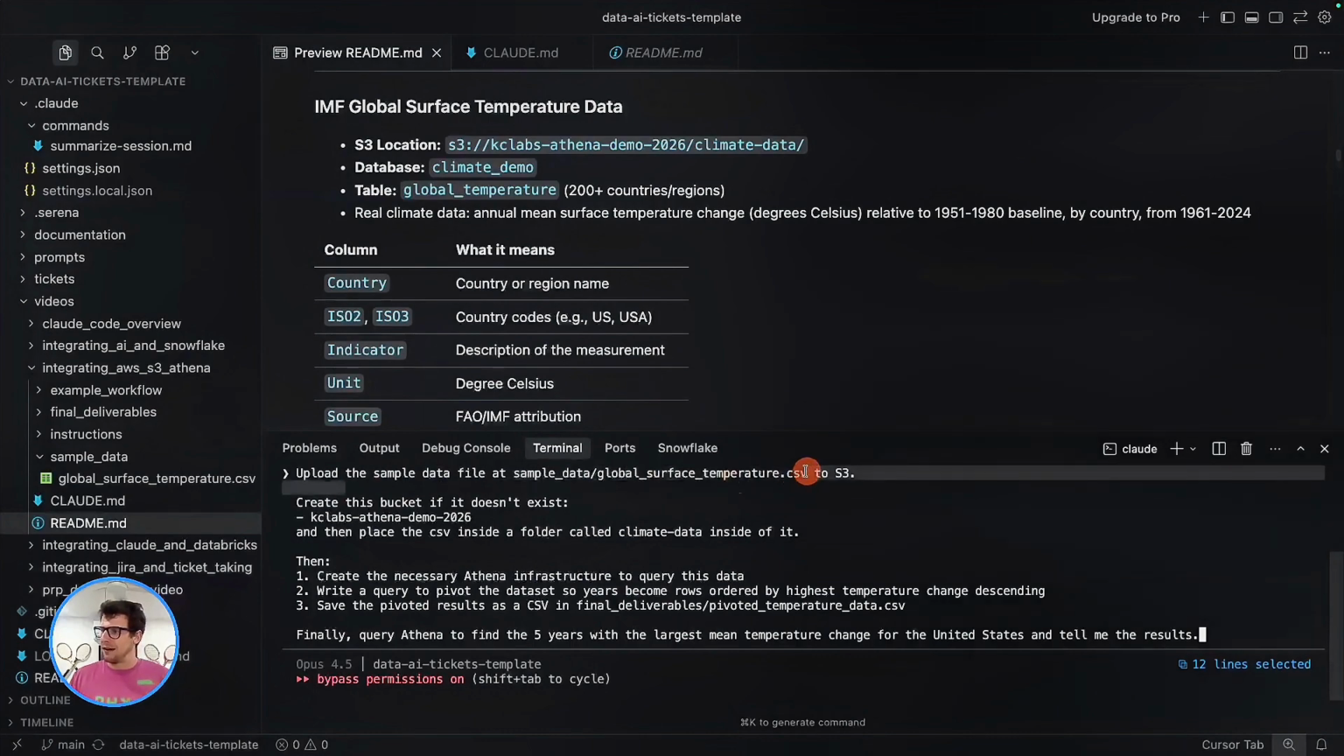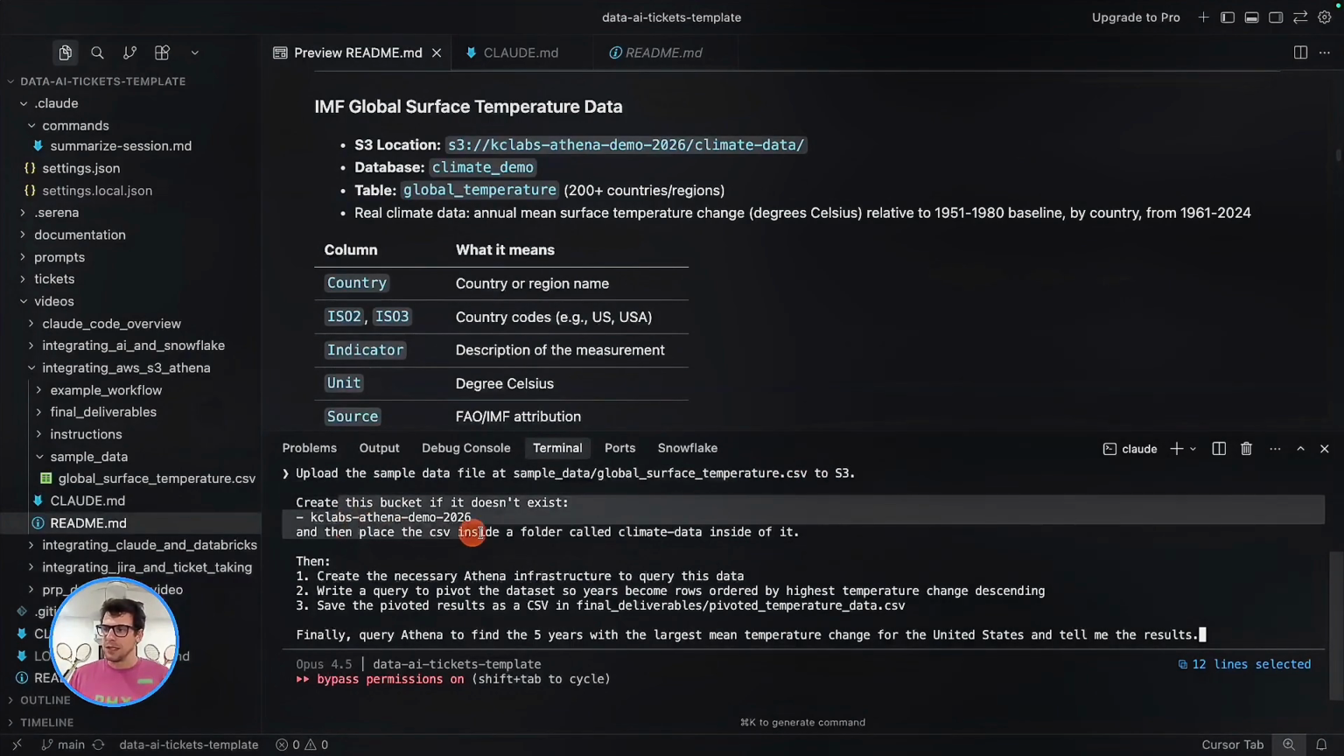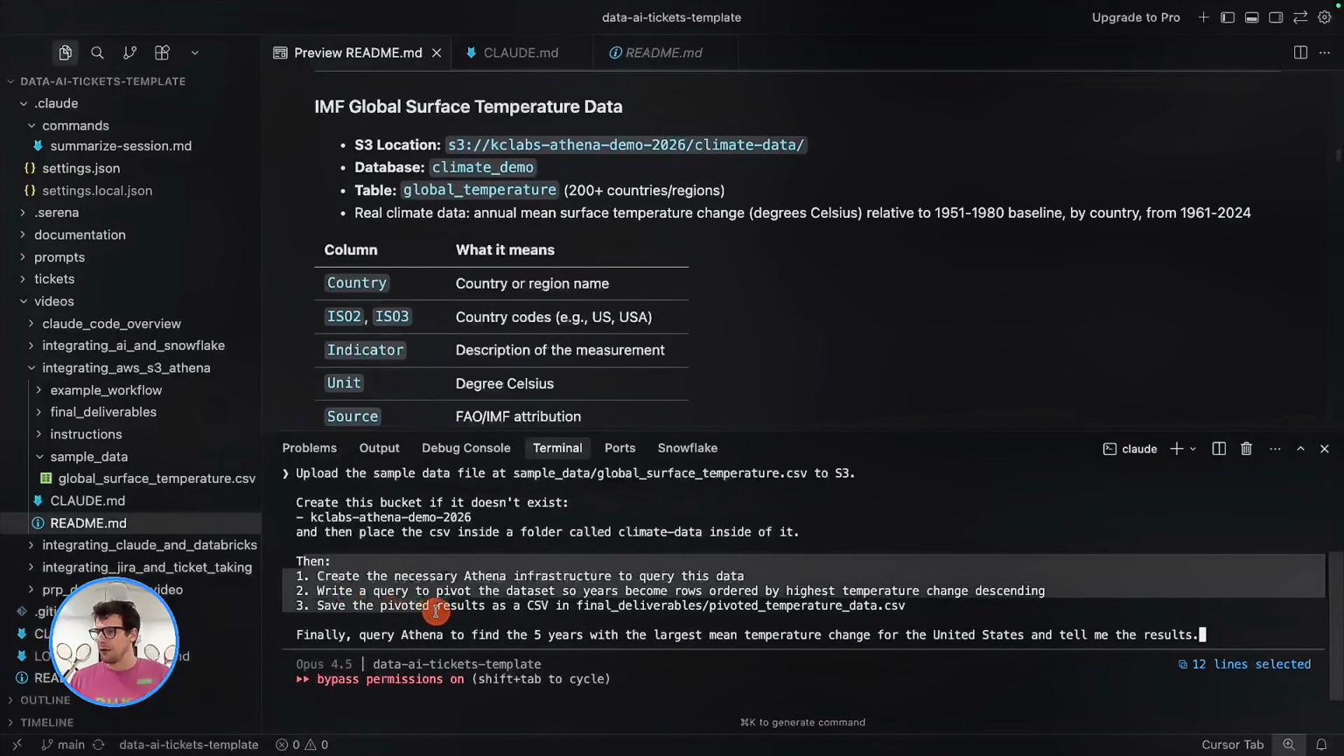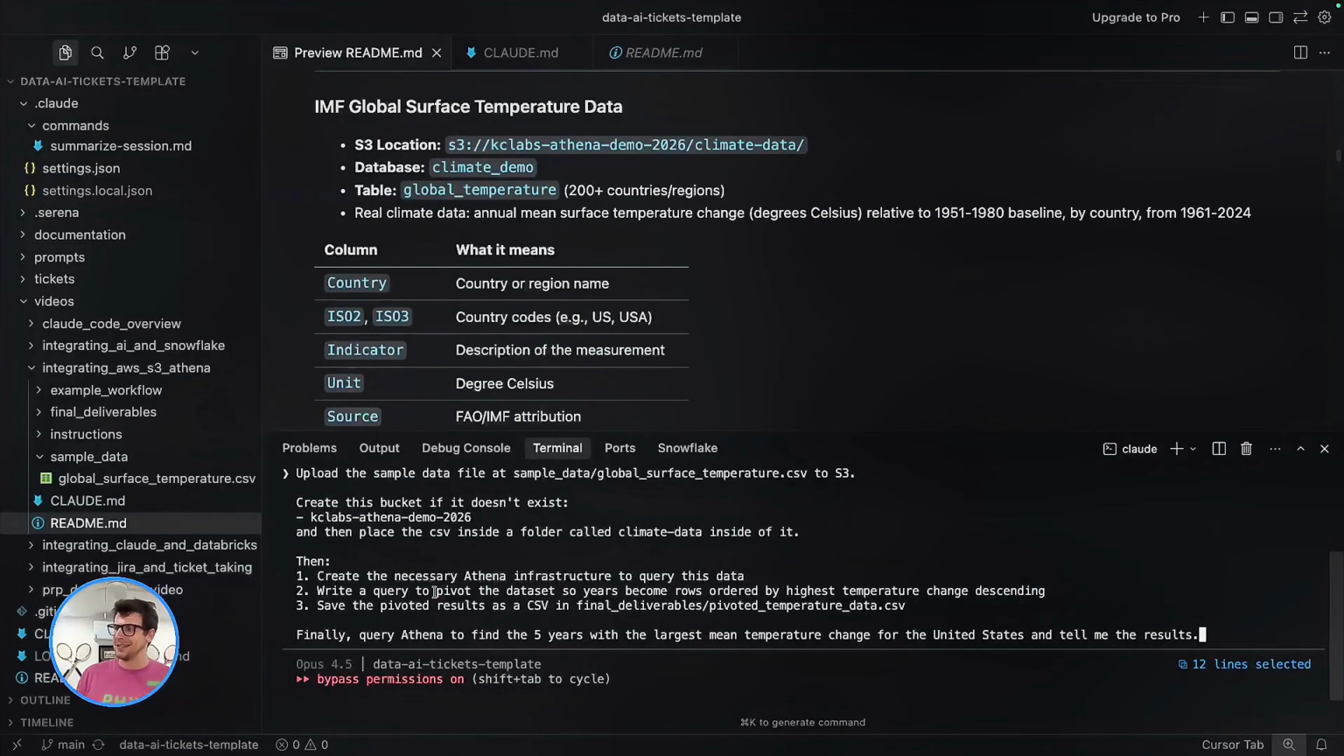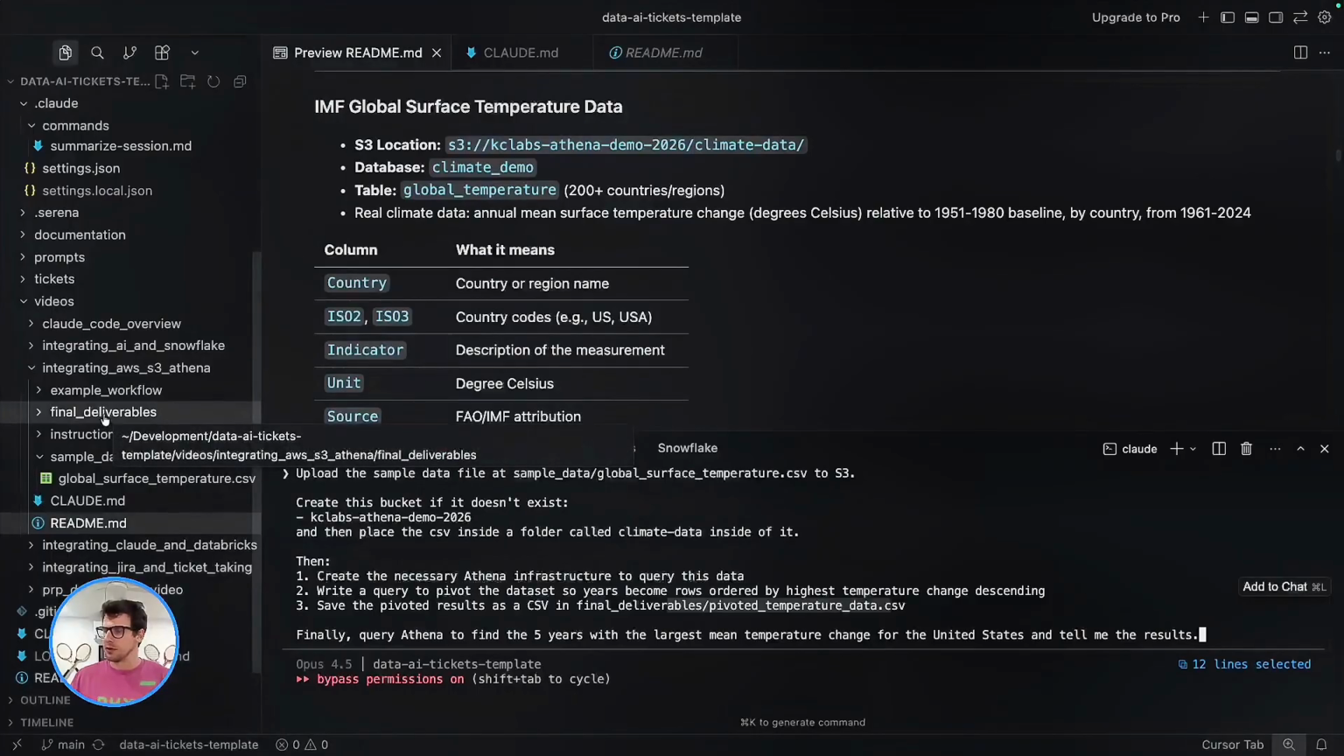And so I have this portion to upload the data, this portion to create the location for the data inside of S3 or Simple Storage Service, and then actually perform the analysis where it may need to set up the Athena infrastructure to query the data, write the query to pivot the data set so the years become rows, because right now it's very horizontal, and ordered by the highest temperature change in ascending order. So I can look at that data set and say, for these years, for these countries, these were the biggest changes that we saw. And then ultimately save those pivoted results to my final deliverables folder here.